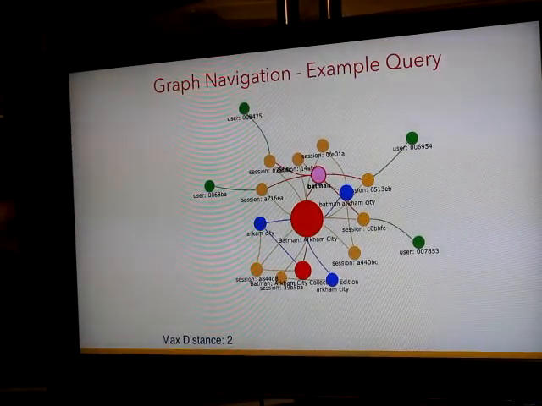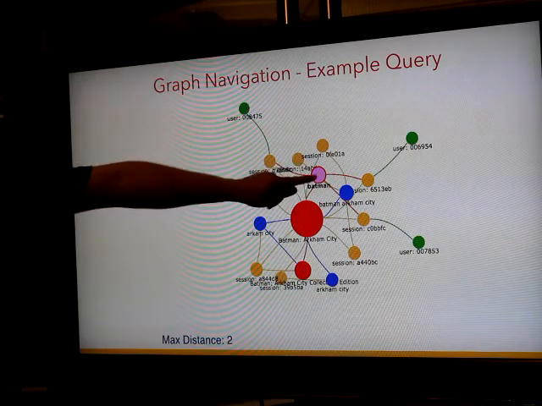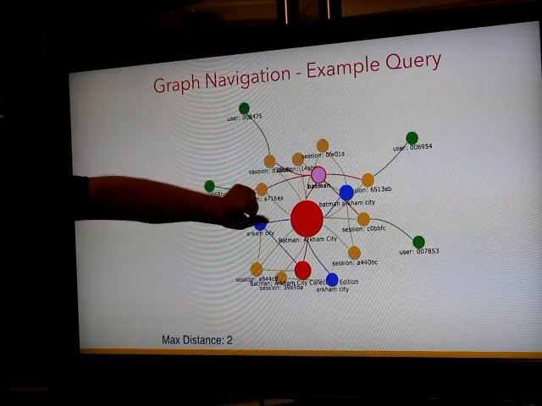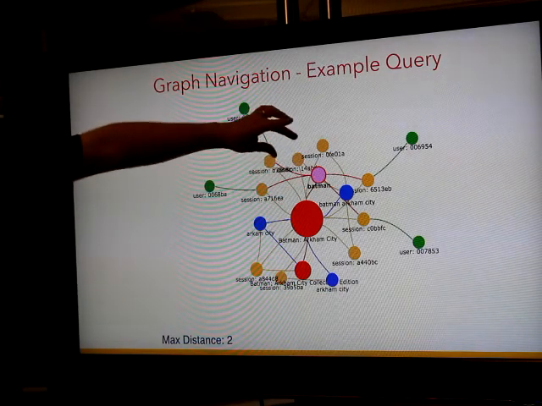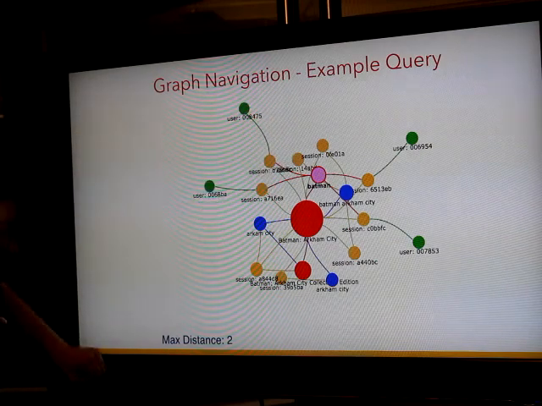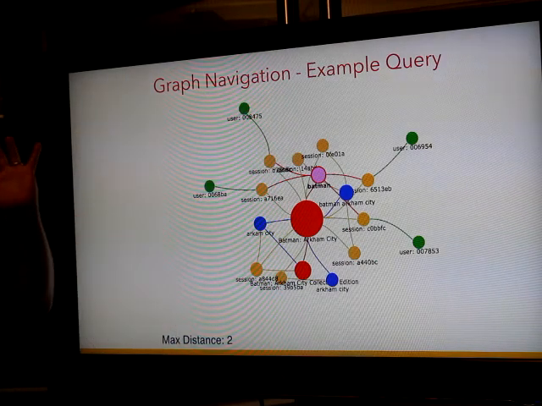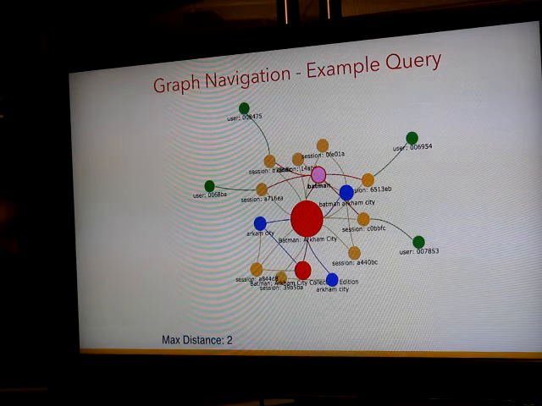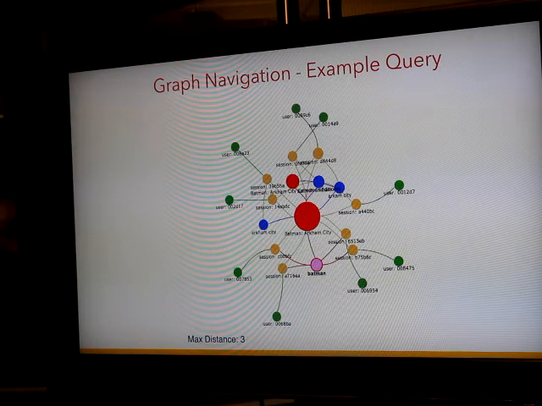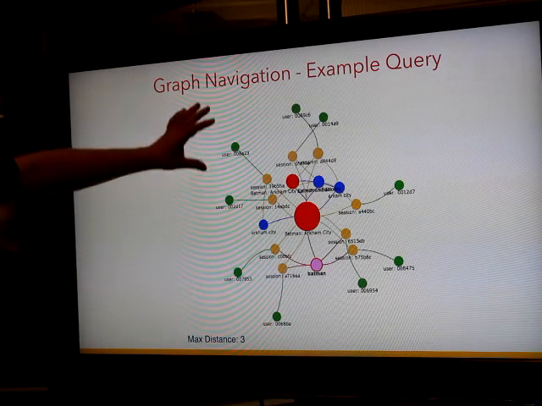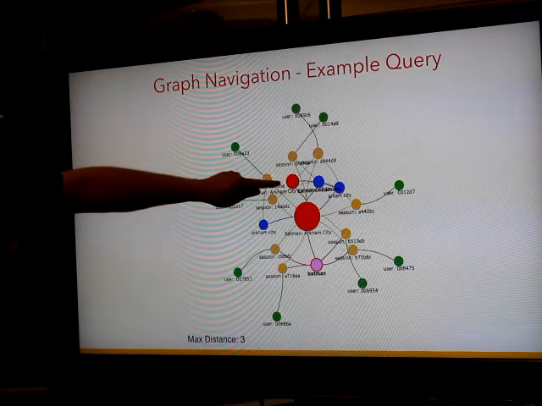Okay, so we're at distance 2 now. We started off at distance 0, at the starting point. At distance 1, we got some sessions and a query, and then at distance 2, you can see how the graph is expanding pretty rapidly. At distance 3, we've picked up some more users. I think we might have picked up another document as well.